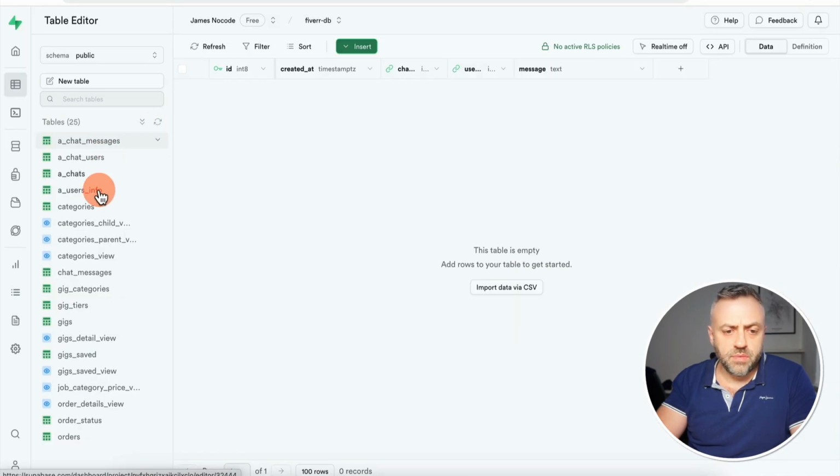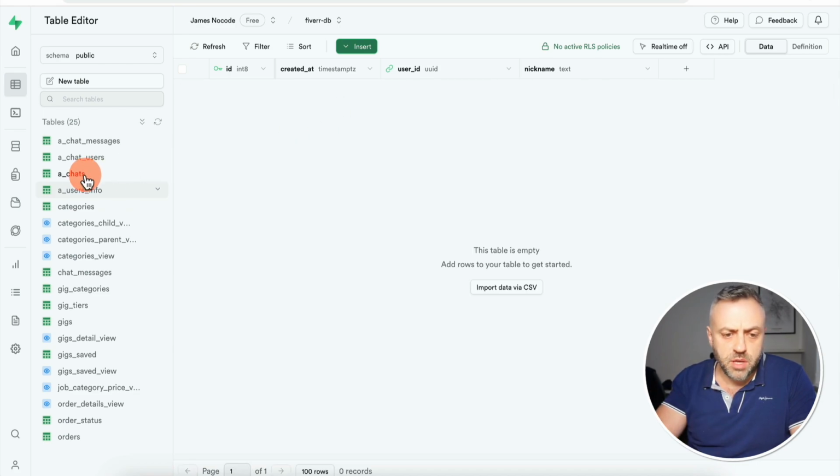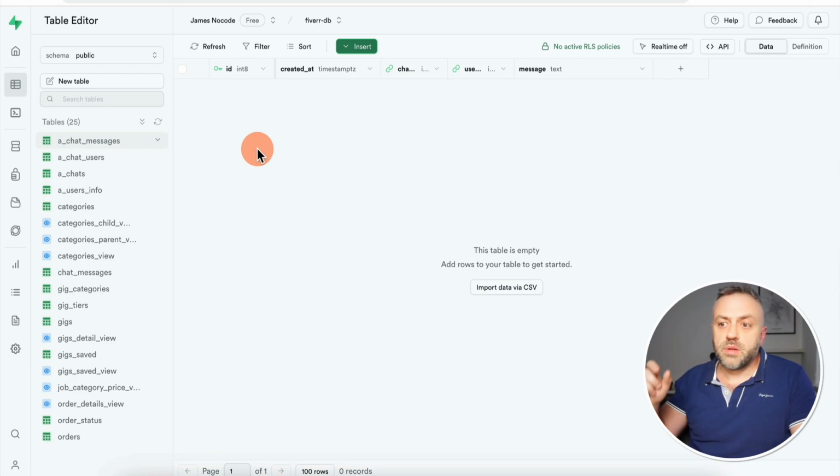All right. So now we have the following tables created. We have the user info, which is going to contain additional user information. Next, we have the chats, which is the base chat table. And this is going to be the table that's going to be linked to other tables via this ID. Next, we have the chat users, which is going to store the individual users for specific chats. And last but not least, we have the chat messages, which is going to store the individual messages that the user is sending to a specific chat.